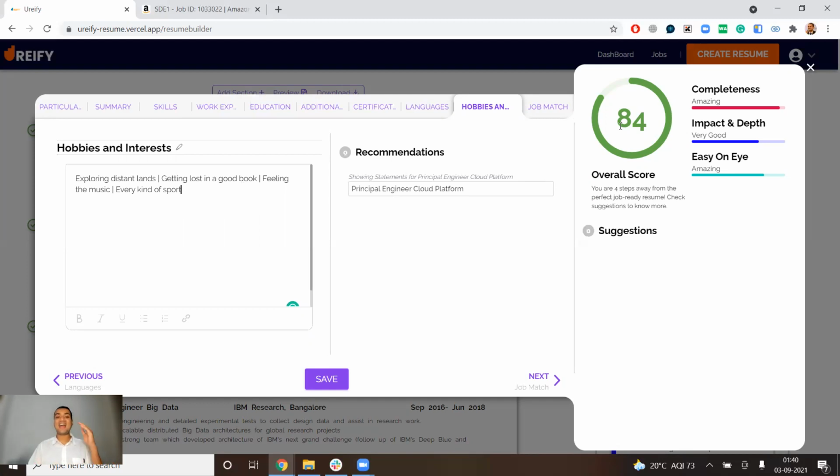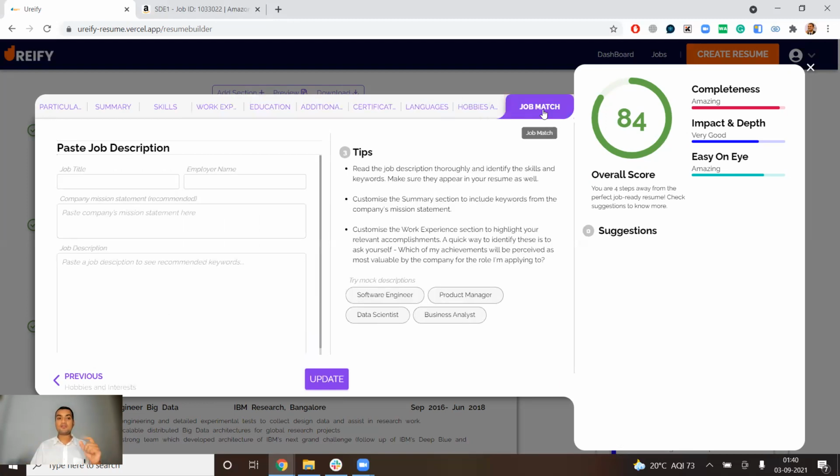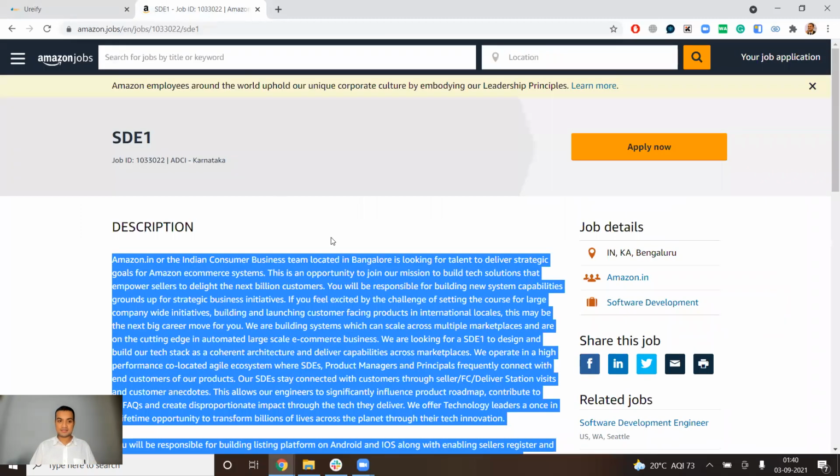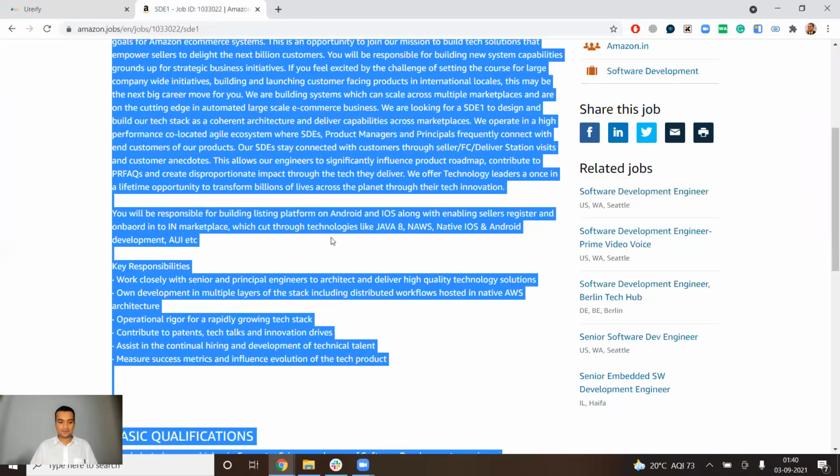So go ahead, have a lot of fun, play around with this, get your resume score above 90, and you're guaranteed that it's going to be a good one. Okay. I hope you have also used the job match score. So I've already pre-saved a software development engineering role because this is what this guy is applying for.